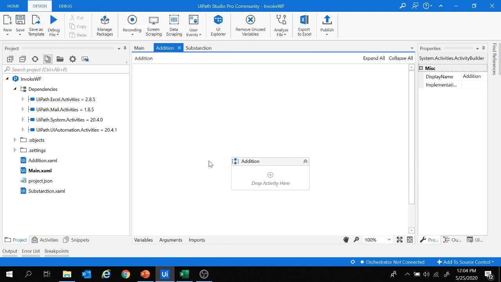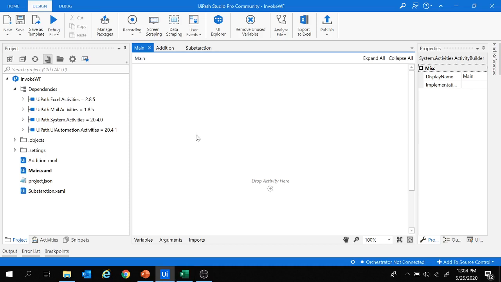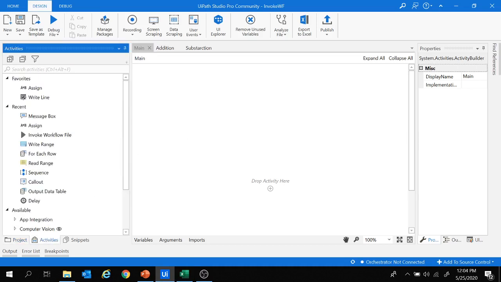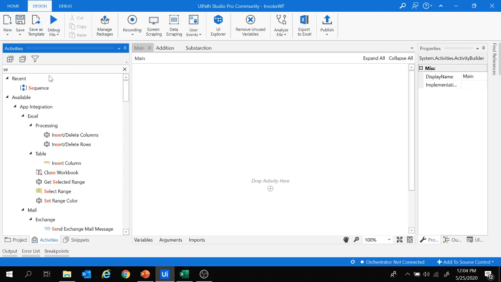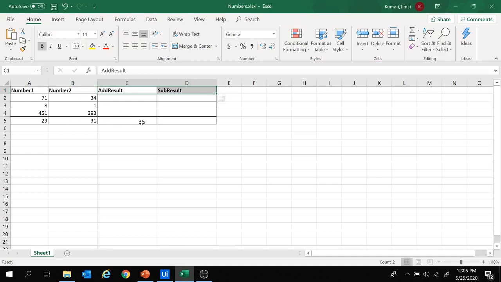In the addition, I'm going to write the logic for addition, and in the subtraction, I'm going to write the logic for subtraction. Before that, let's move to main and drop activities over here to read the data from this Excel sheet. So we'll move to UiPath and first of all, let's add the workflow type as sequence. Let's drag and drop it over here. Now I'm going to drop the activities to read the data from this Excel sheet.